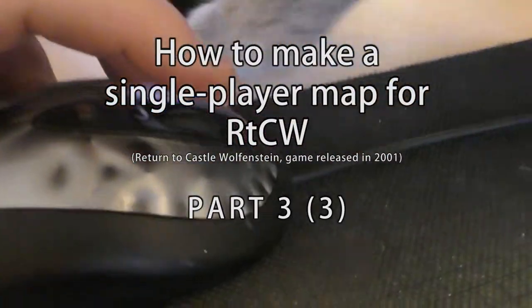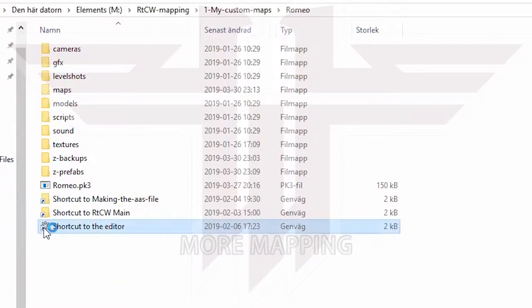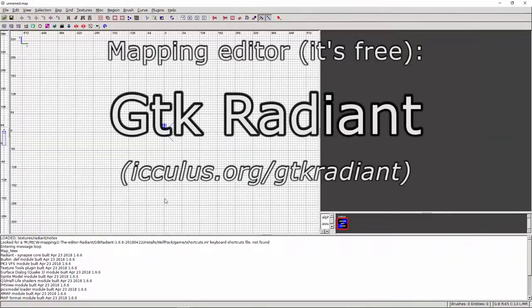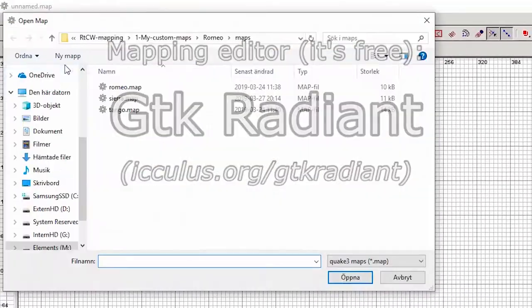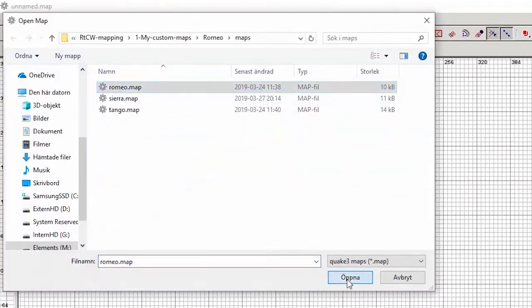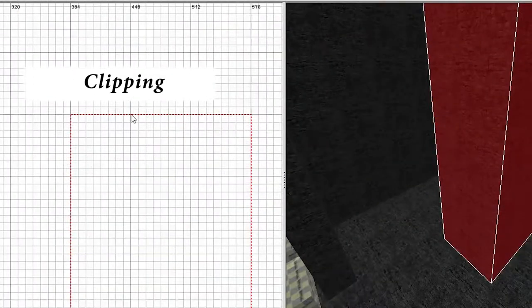How to make a single player map for RTCV, part 3, where I do some more mapping. Launching the editor, GTK Radiant, opening the map, romeo.map. First thing I'm gonna show you is clipping.